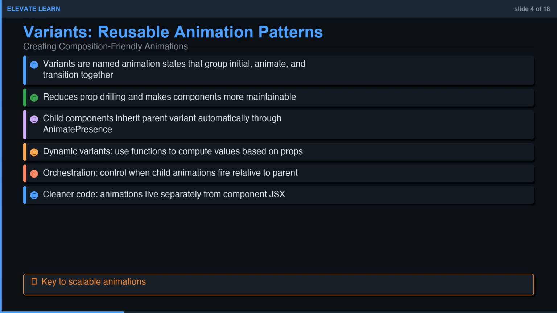Variants are a game changer for animation organization. Instead of cluttering your component with animation props, you define variants as separate objects that describe complete animation states. When you use variants, child components automatically inherit the parent's animation state, making orchestration seamless. You can create dynamic variants that compute values on the fly based on component props, giving you incredible flexibility. This pattern is especially powerful in larger applications where animation consistency across components matters. Once you start using variants, you'll wonder how you ever managed animations without them.